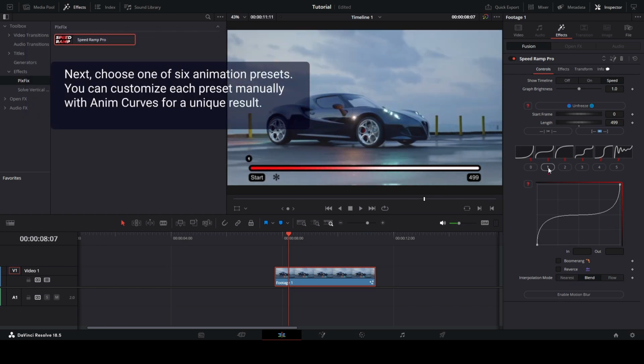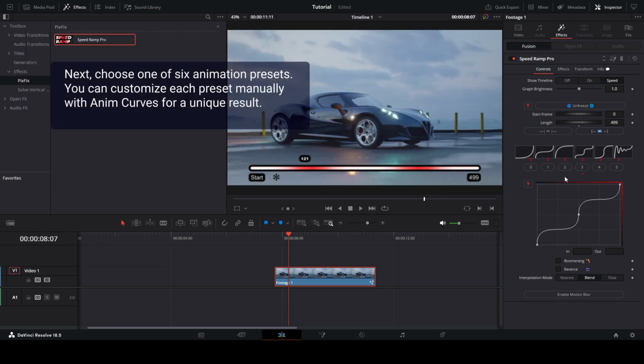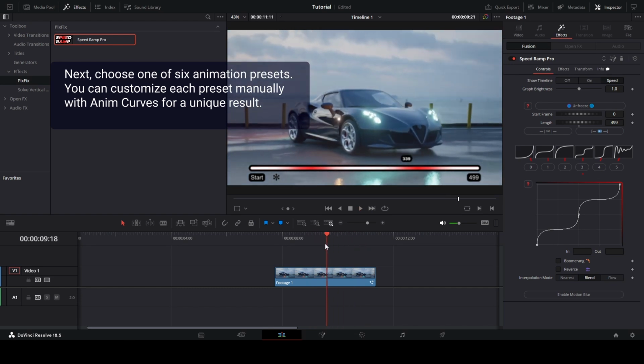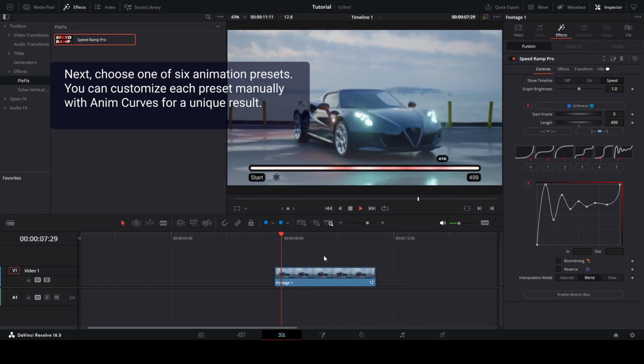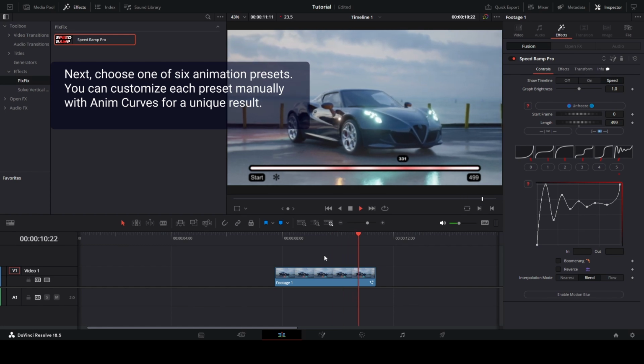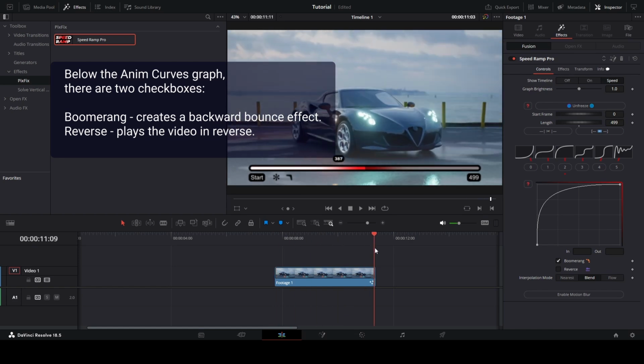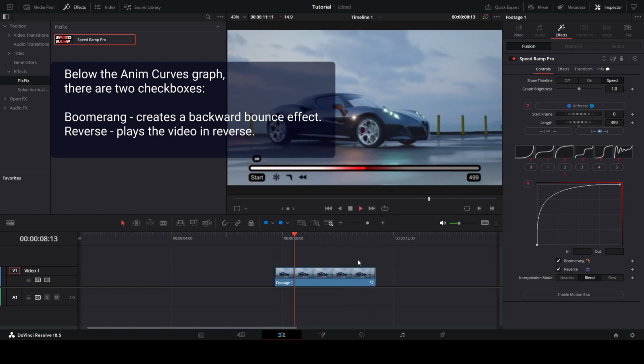Next, choose one of 6 animation presets. You can customize each preset manually with anim curves for a unique result. Below the anim curves graph, there are 2 checkboxes. Boomerang creates a backward bounce effect. Reverse plays the video in reverse.